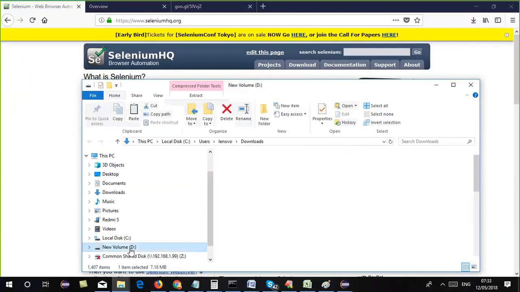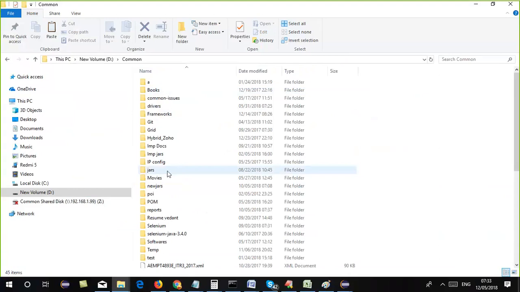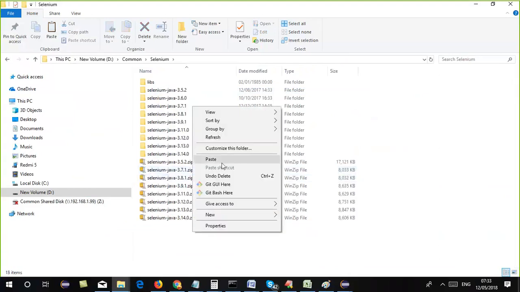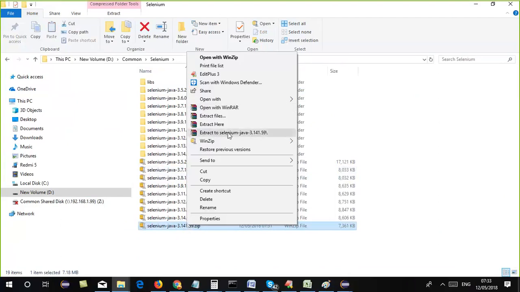And hold on. You just keep it in your machine. There is a new version which has come up. And you extract it.